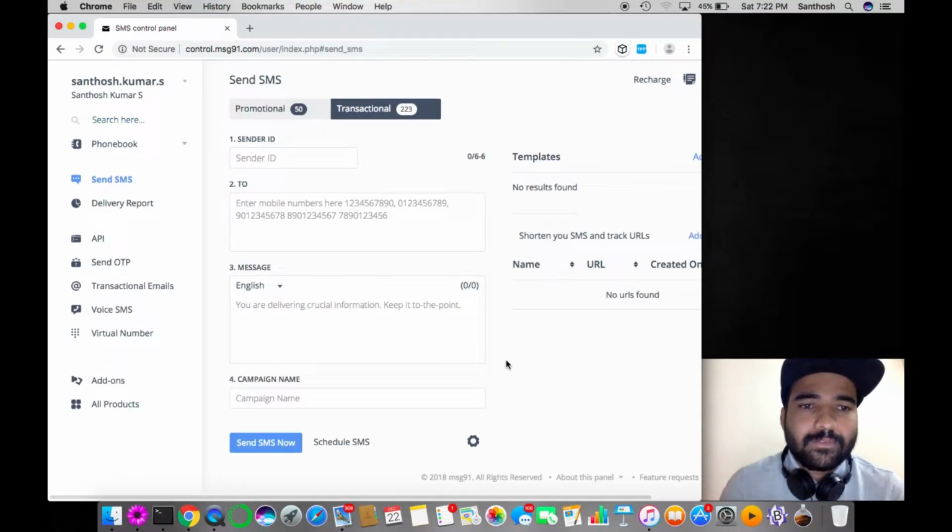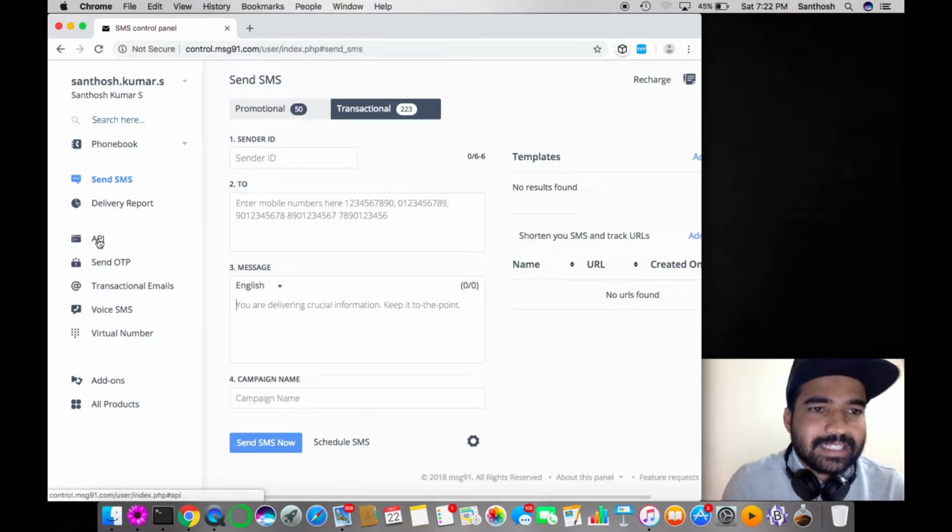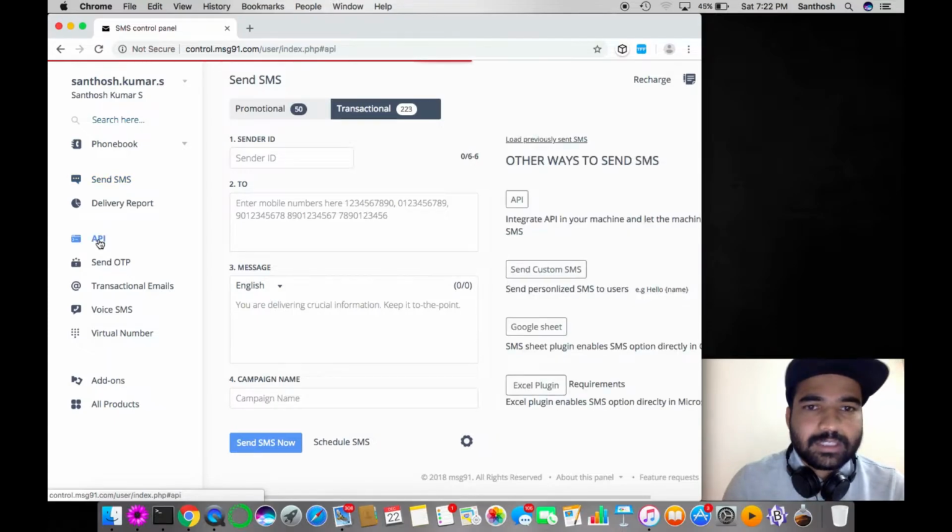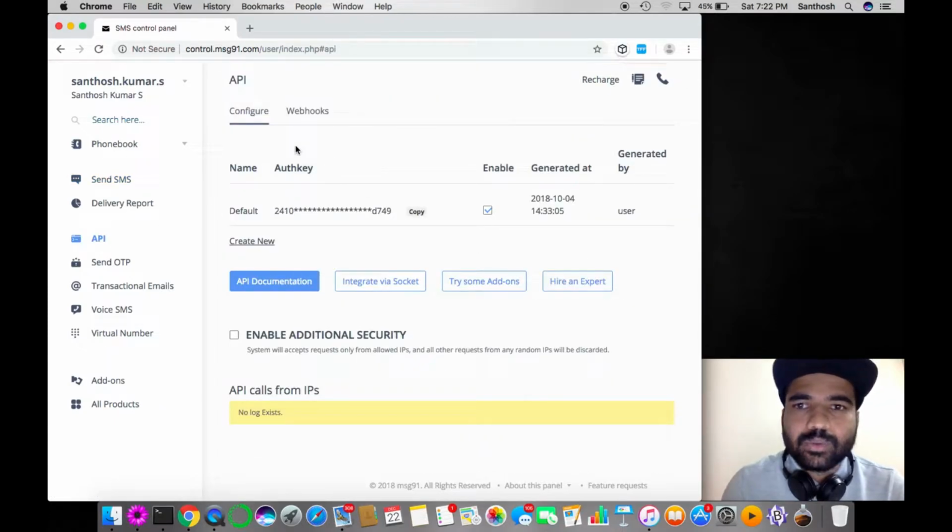That's also what we need to check for the APIs, you know, built-in APIs. Every such provider definitely has their APIs. Hope you can see this API link, click on this API. These are the components that they give by default. So this is my authorization key or authentication key. This starts from here and ends here. Let's create new. We can create a new one.